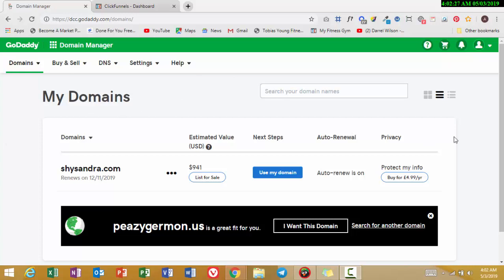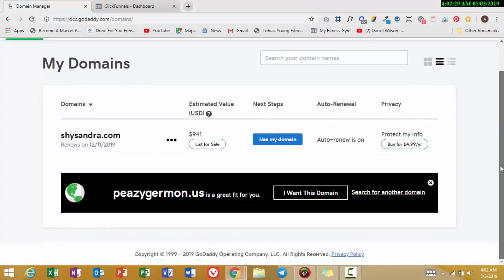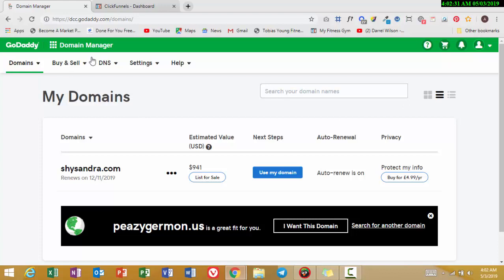Now we'll be explaining how to connect your domain to ClickFunnels. So we'll be using GoDaddy for this. Now this is my GoDaddy. Click on the domain.